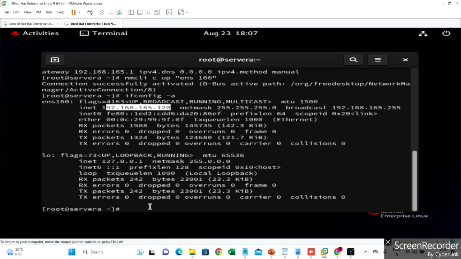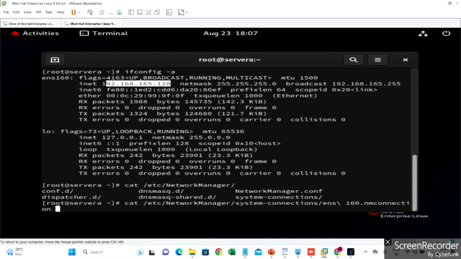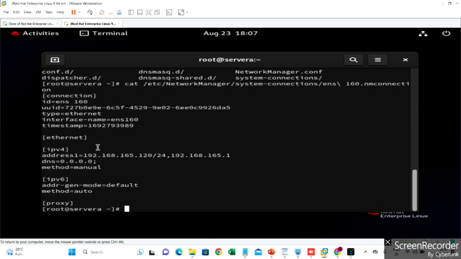Okay, one more thing: if you have to verify your method also, you can just go to /etc/NetworkManager/system-connections, and here you can enter your connection name. Here you can see that your complete information is saved. You can also configure your networking by using this file.